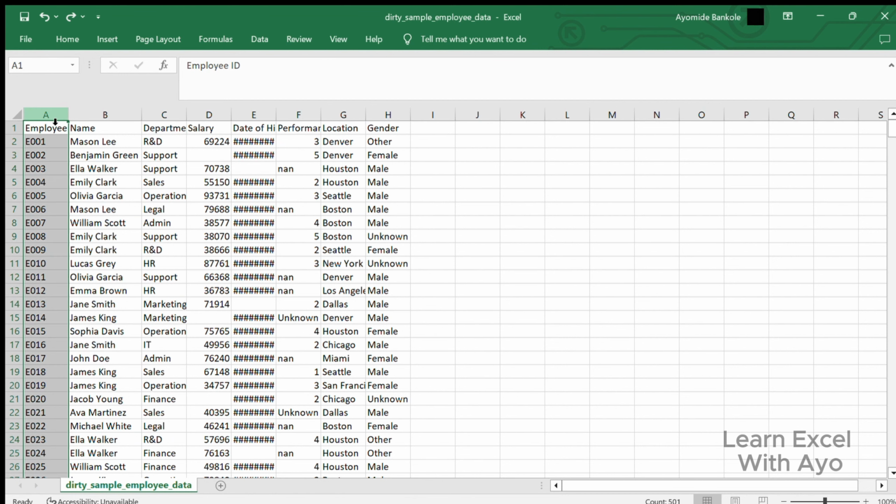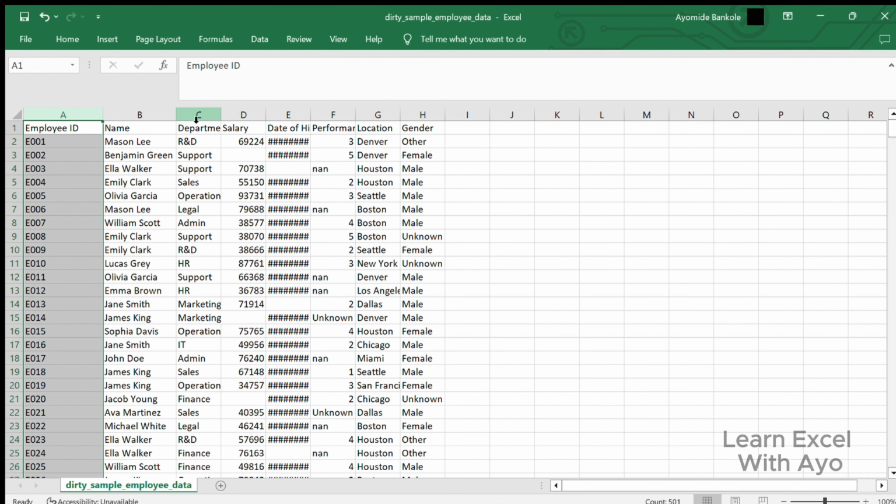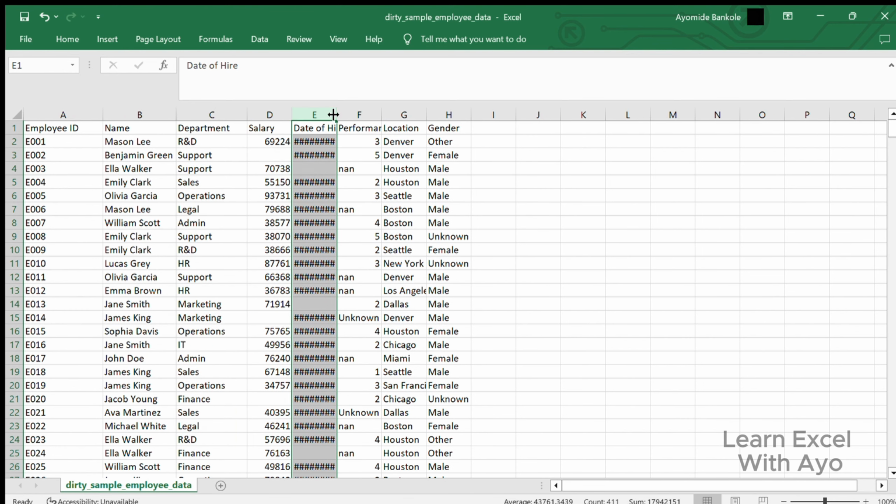You can hover on each column. By the time you hover on the border lines between each column, you see this cross that you can then extend to your right to contain all of that. I'm going to do the same for department. I'm going to do the same for date of hire, right?